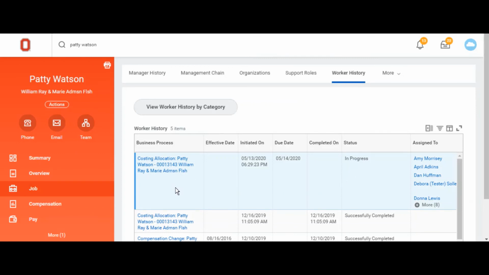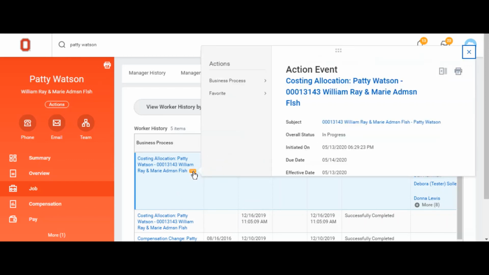Authorized users can cancel in-progress requests from my employee's profile page. Security roles for these users are Payroll Costing Specialist, Manager, Manager Liaison, and Manager's Manager. The request can be canceled on the Worker History screen. From here, hover over the Costing Allocation under the Business Process column, and click the Related Actions button. Hover over Business Process, and then click Cancel.